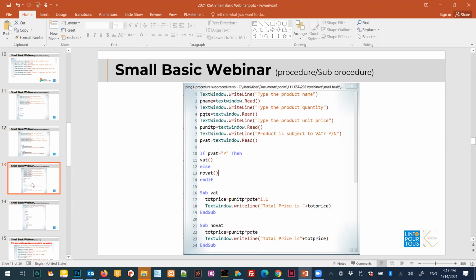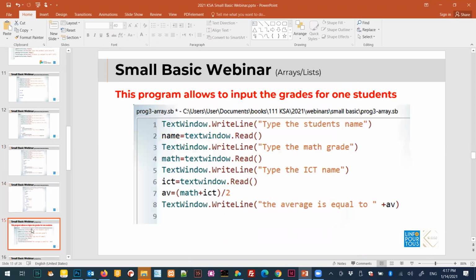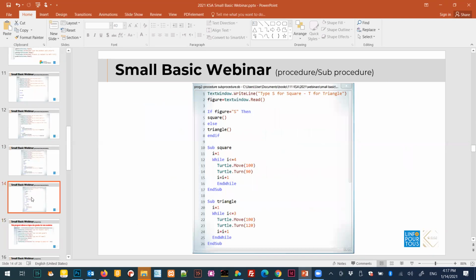Sorry, I will take another example, which is the example of drawing figures. So we'll try to read together this program quickly.